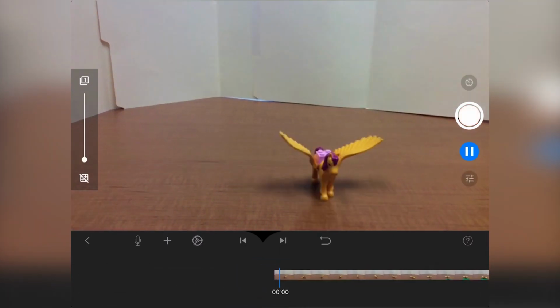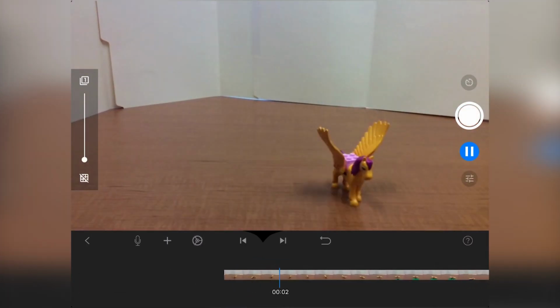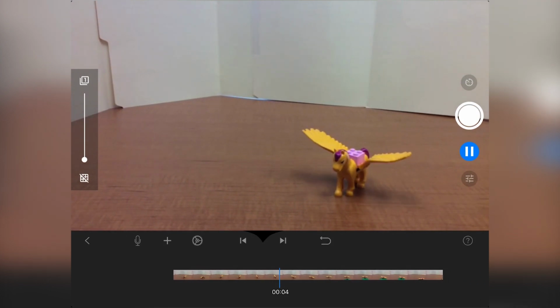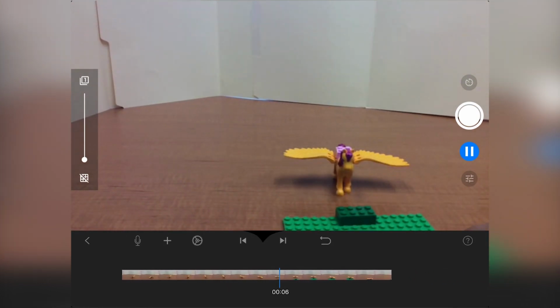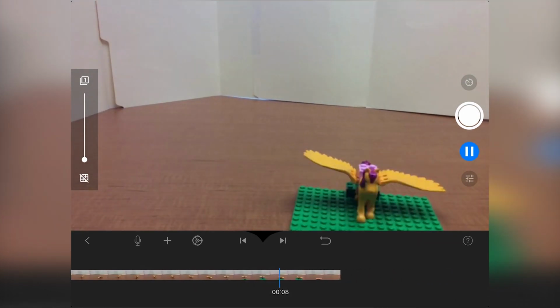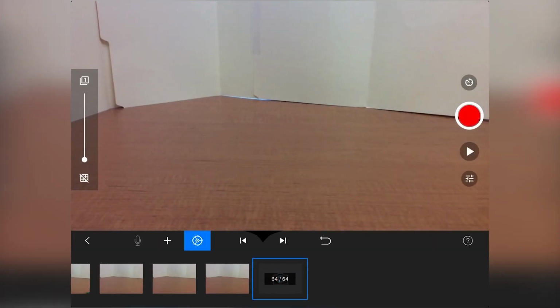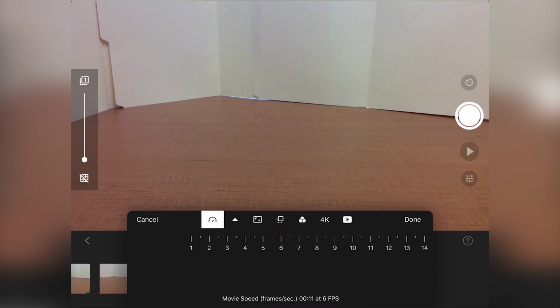Okay, and now you're seeing the actual movie playing. Pretty cool. After all of that work, it becomes a movie. And you're going to see it start up again, and this time I'm going to click on that gear, and that's going to let me change the speed.